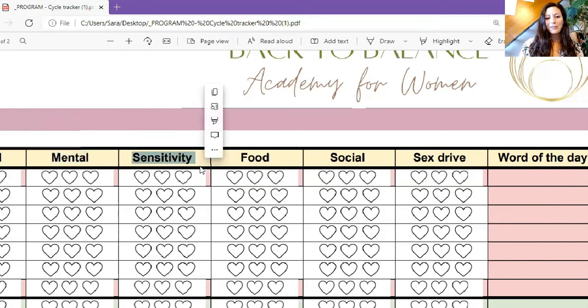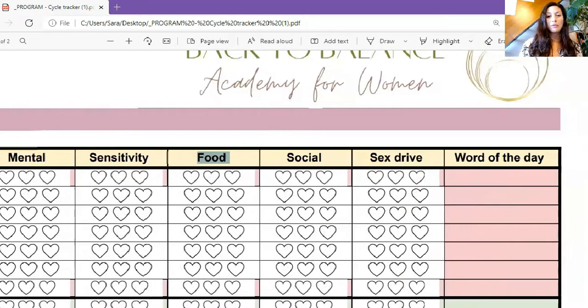Next column, sensitivity. Color in 1 heart if you are feeling less sensitive than usual, 2 hearts if as normal, and 3 hearts if you're feeling extra sensitive today. Next column, you will mark your desire for food. Color in 1 heart if the cravings are lower than usual, 2 if it's normal, and 3 if you're craving more food than usual. You can also note which foods you are craving.